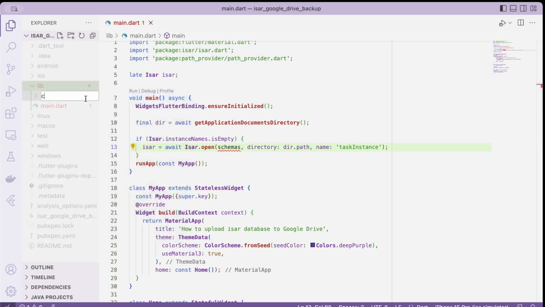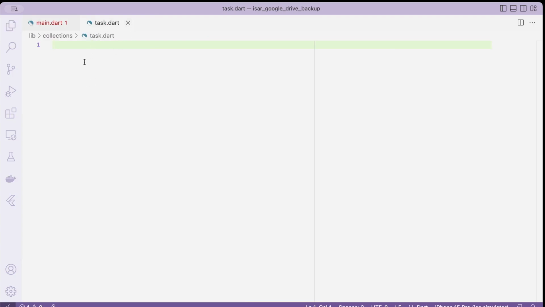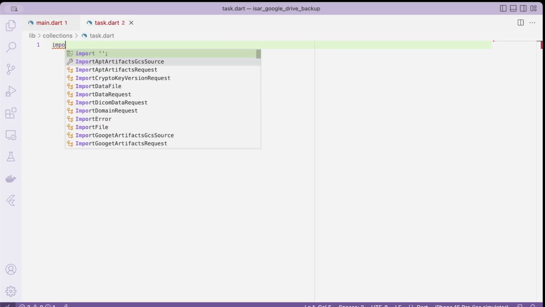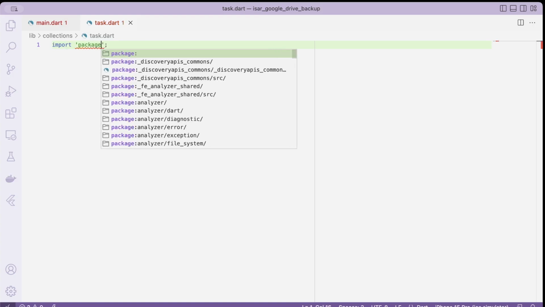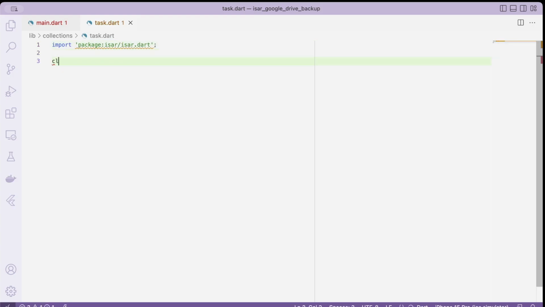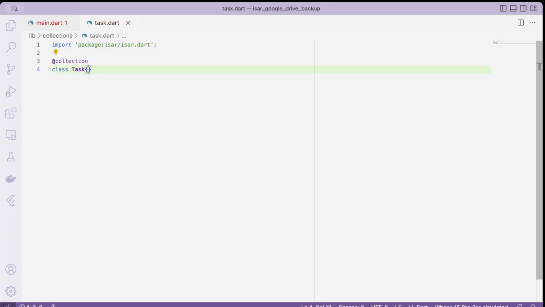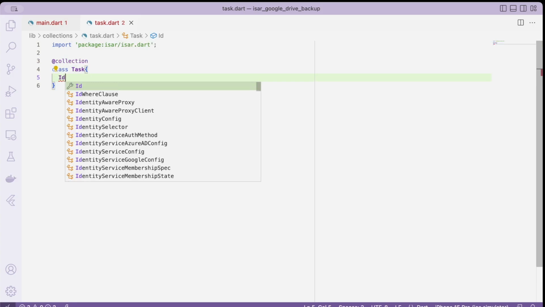I'll just create a new folder and call it collections, and then inside here we're going to have a new file and call it task.dart. So first things first, let's import the package for Isar. Define a class called task, then we'll annotate it with the word collection. Then inside here we'll define the properties. I'm just defining 2 properties.